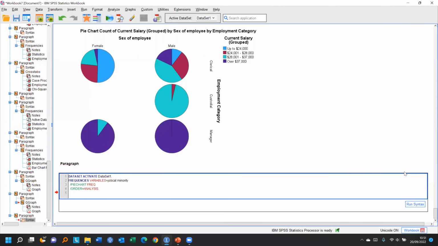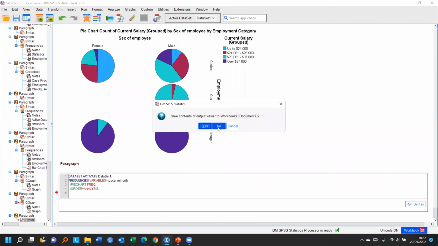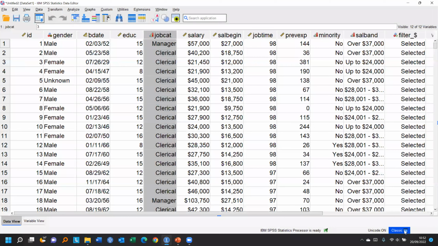In version 29, you have a version of what's called Workbook Mode. I'm in Workbook Mode here. I'm actually going to switch this, if I can, to another mode. I'm going to switch this and say this application is working, and switch it back to classic mode. I don't want to save that output. Yeah, classic is probably what you'll get, just to make it easier.